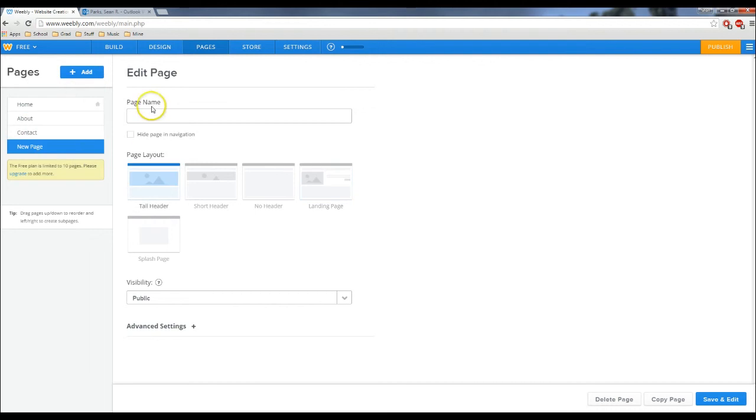I'm going to set up a standard page. I'm going to name it test. I can choose my layout. I can have a tall header or short header, which just changes the image default at the top. I can have just a splash page, which will only have an image in the center with a description and a title. Or I can have a no header or landing page. I'm going to keep it as a short header. That way I get more options at the bottom where I can add in more tools later.